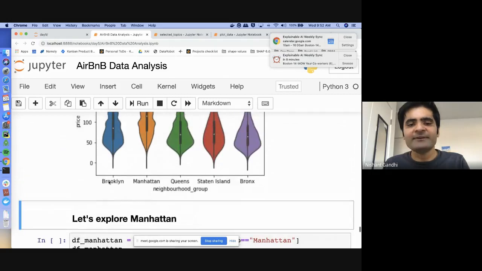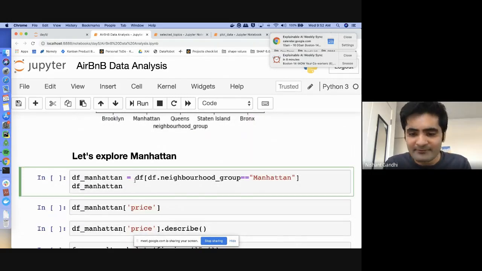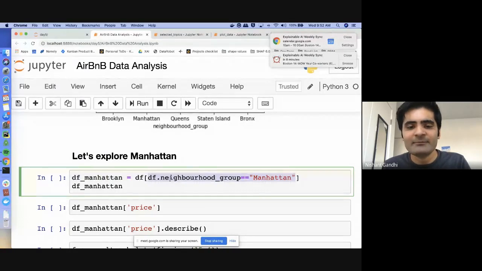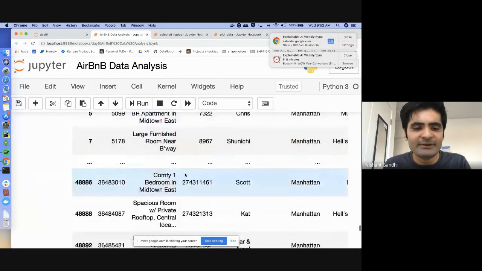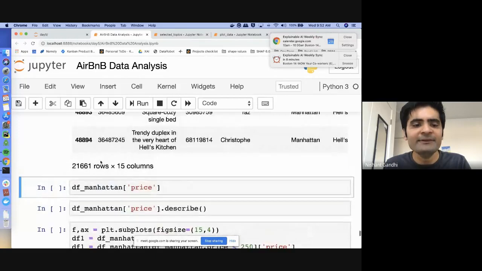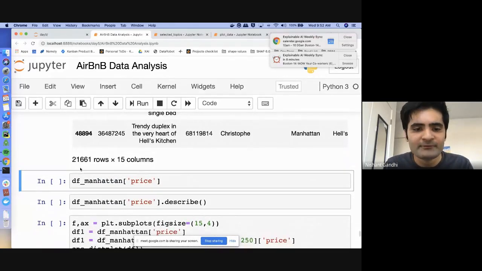So now we are fixated on Manhattan because I want to go to Manhattan. Why? Because Friends is my favorite TV series anyway. So how are we going to filter the data? Same thing, I'm going to put this condition inside my data frame, and filter my data frame and only pick the records which have a group equal to Manhattan. So this is df_manhattan that I'm printing here, and you can see this filtered data frame has around 21 thousand rows of records.